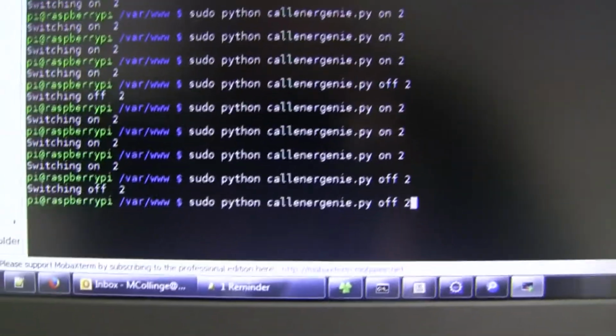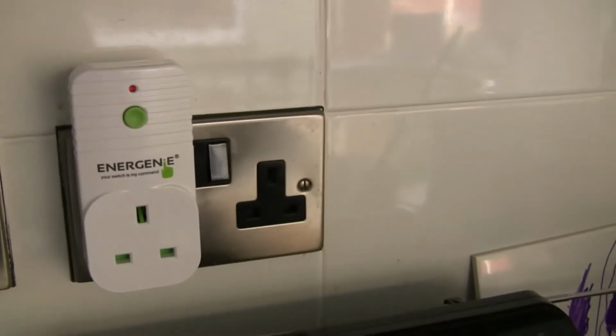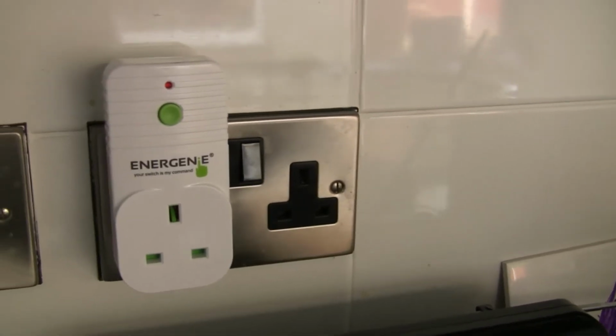We're going to turn the system off because it's currently on. You can see the red light on it. So you can fire off the command. You can hear that. It's off. Fire the command to turn it on. There we go, dead simple.